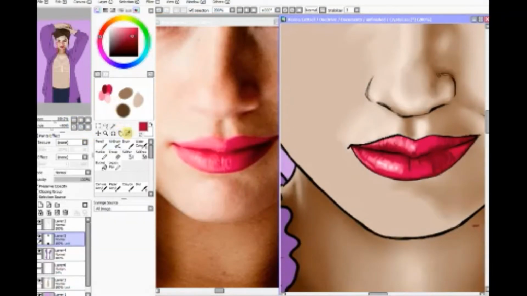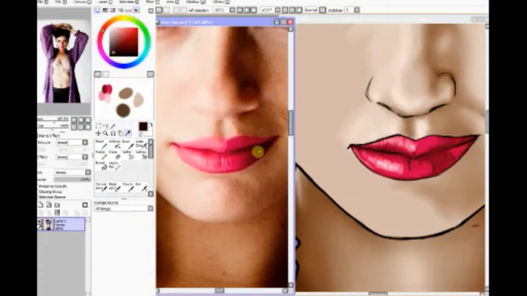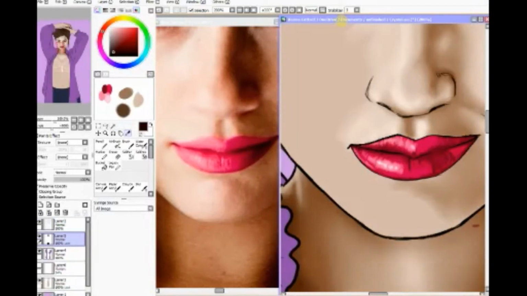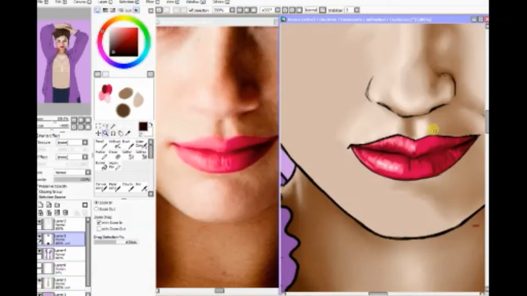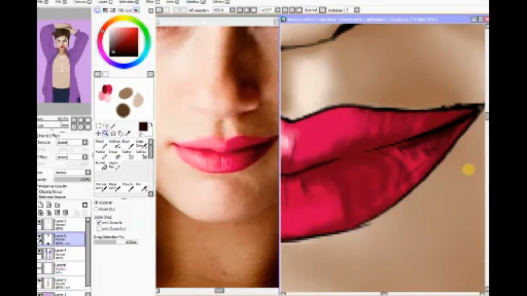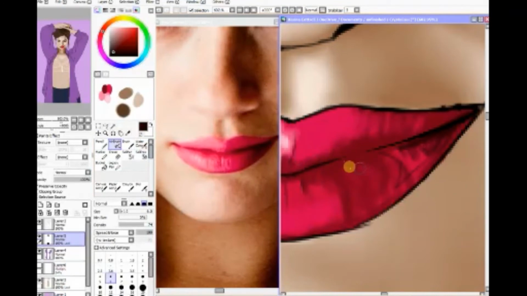Now for the darkest dark. It's probably pretty close to black. But that's okay. The lip line is actually one of the darkest lines on the face. So it's the same thing. Zoom in real far so you can see. You lay down that line right along the lips where you can see it's dark.